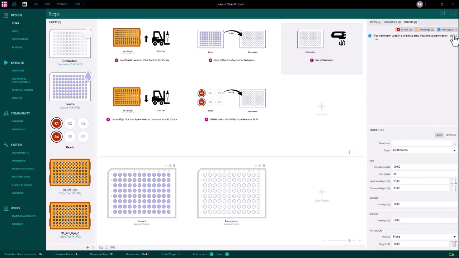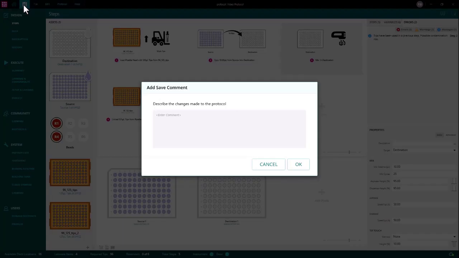Once you have resolved all the red errors and checked all the yellow warnings and blue messages in the errors section, make sure you save your protocol again using the save icon on the menu bar. The protocol is now ready to execute.